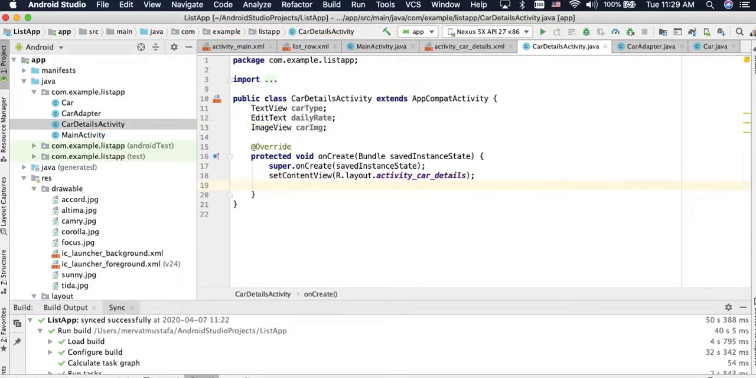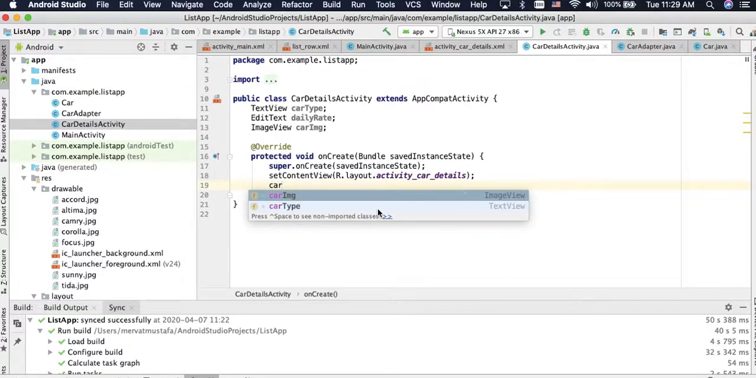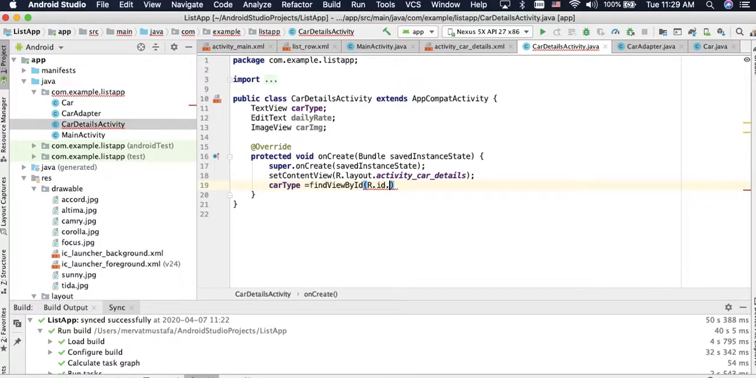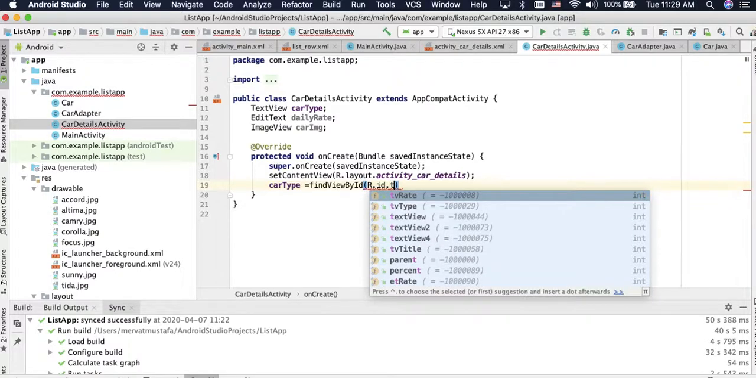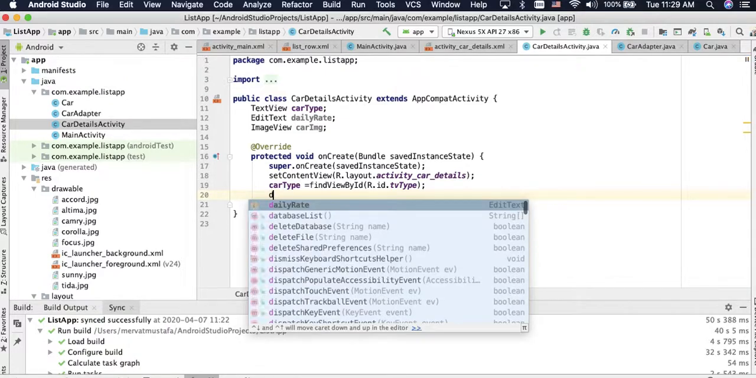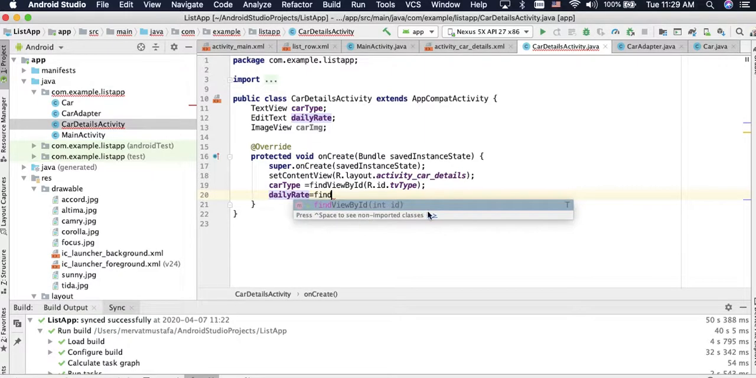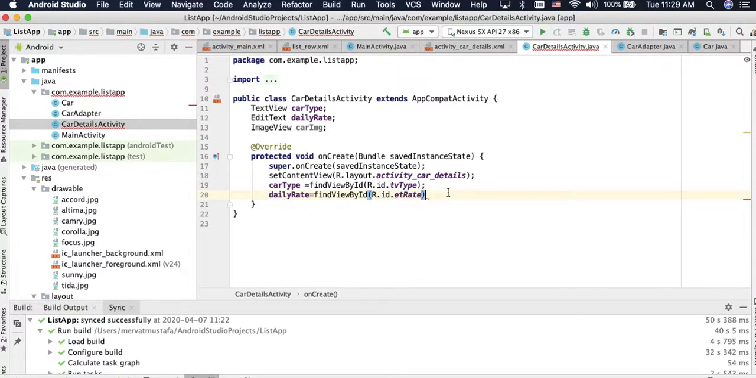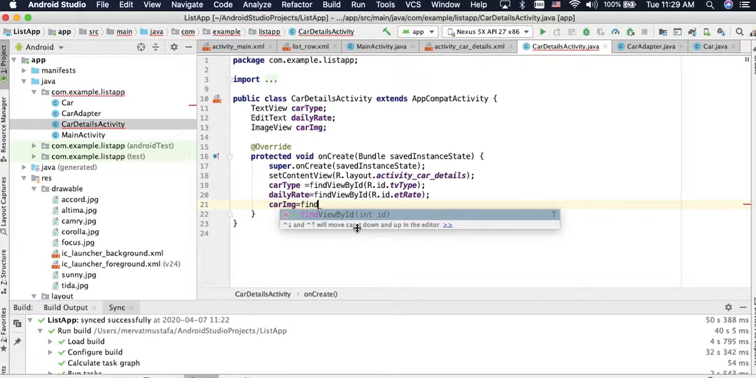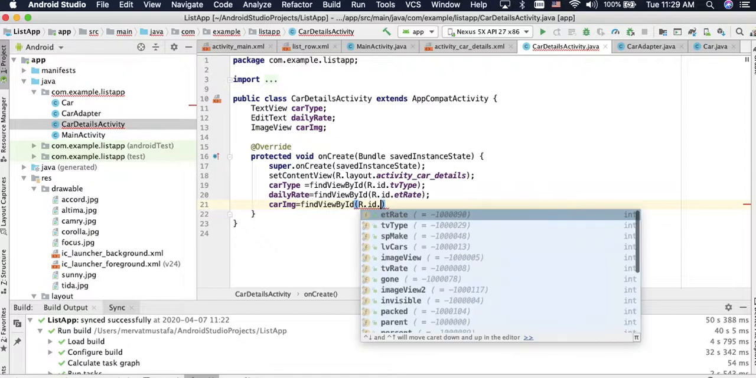Then I need to initialize them here. Car type equals find view by ID, R dot ID dot TV type. Yes, TV type. And daily rate equals find view by ID, R dot ID dot ET rate, and finally the car image equals find view by ID, R dot ID dot.